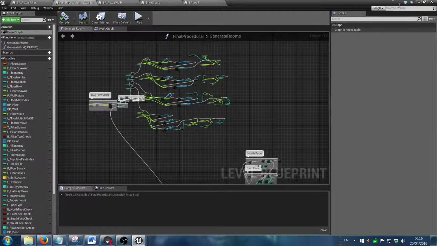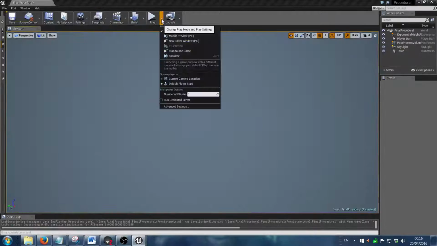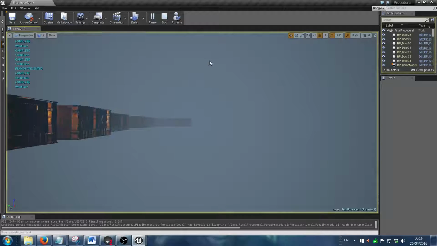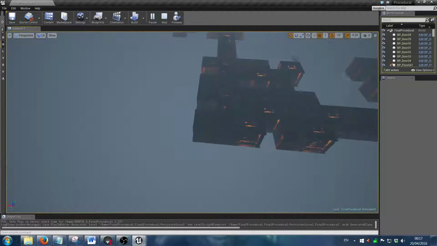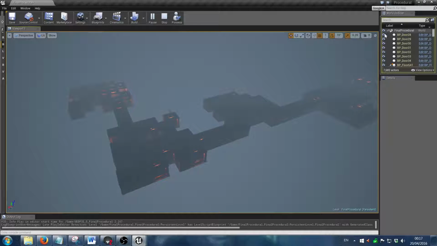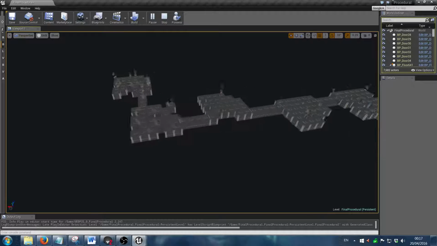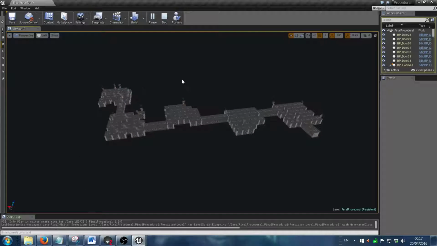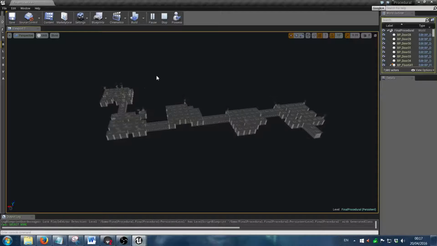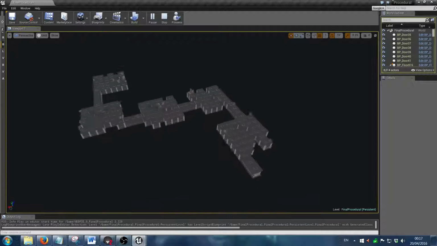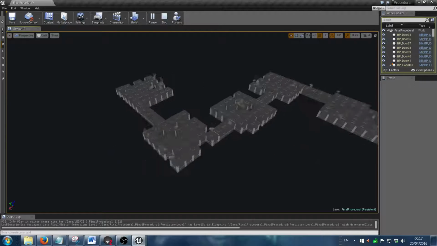Let's go back and generate another dungeon. Let's go to simulate instead, so we can actually see it generated. Here we go. Let's go to unlit, and there we go. We can see the dungeon generated. And let's generate it again. And here you can see it's generated again, and it's different each time.